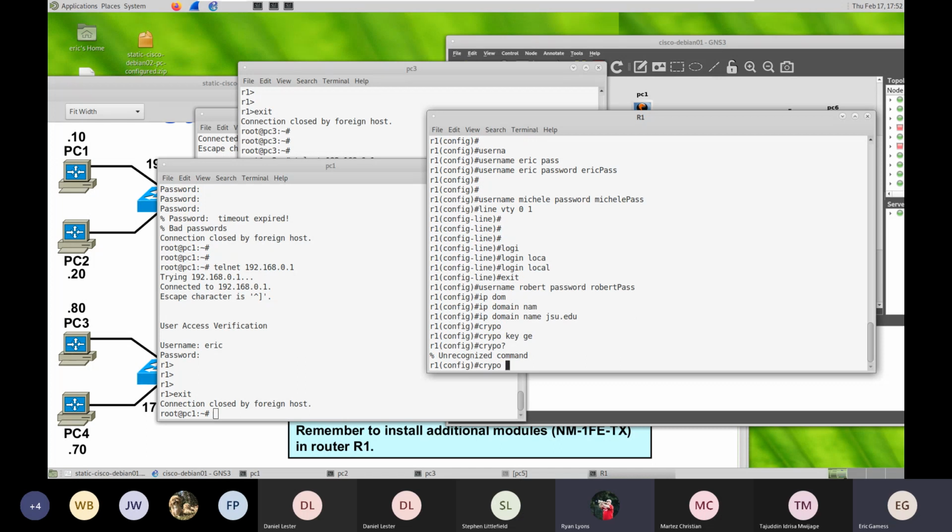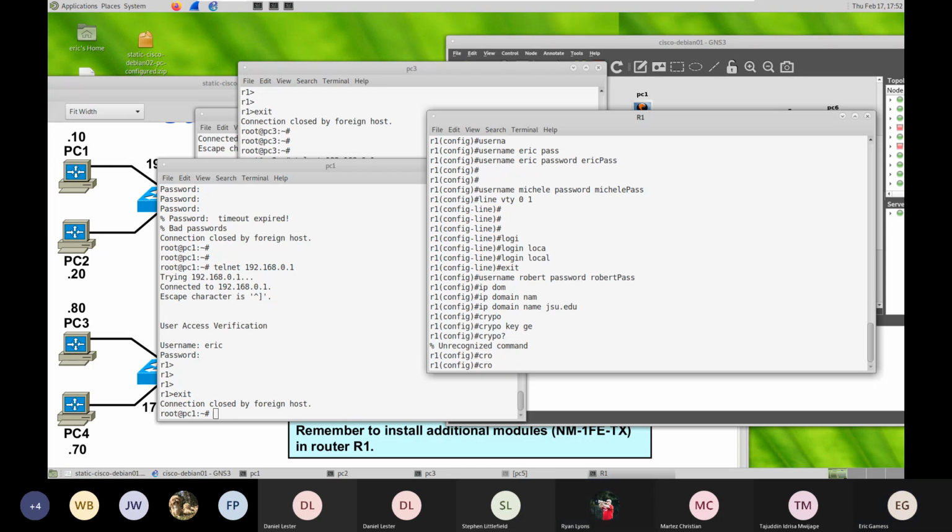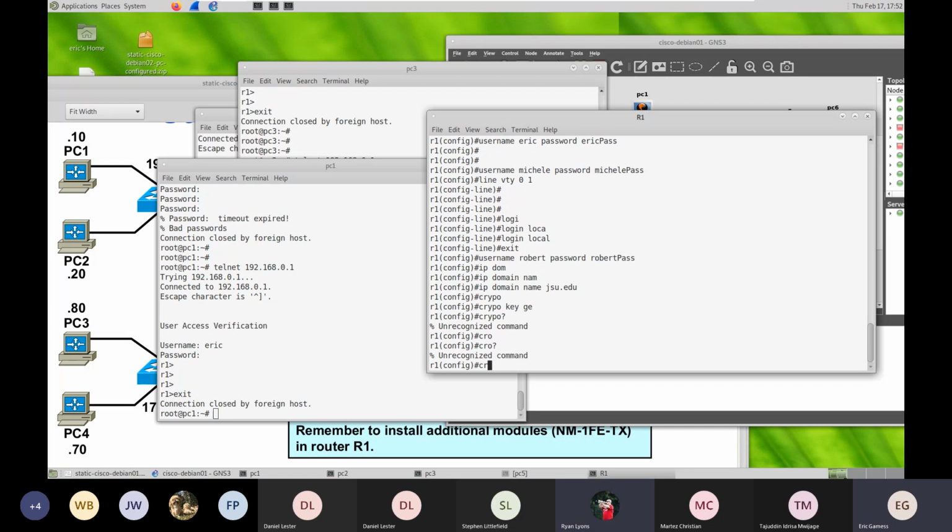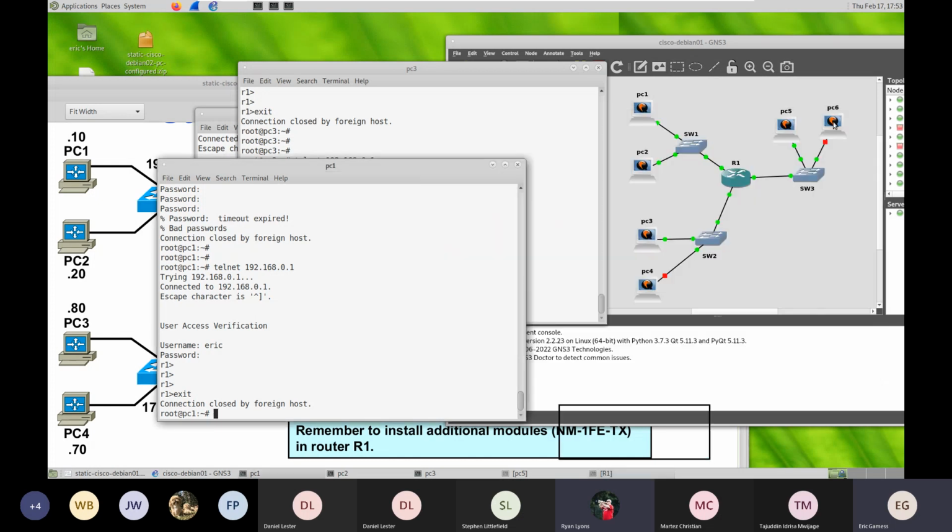Oh, this router doesn't have cryptography. It's an IOS that doesn't have cryptography. So bad. I will not be able to type this. I need another router to do this practice. So unfortunately, I will not be able to enable Secure Shell on this router. I will have to replace it. Okay, let's replace it and see how it will work.